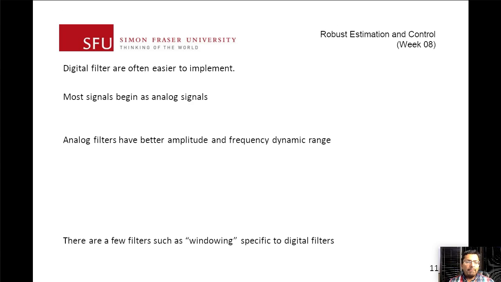Just a quick comparison. Digital filters are often easier to implement because you're going to do it in code, and it might be easier to just change a few parameters rather than swapping out individual RC components and so on. The main disadvantage is that most of the signals are going to start as analog signals, and it might make sense to actually filter them out, particularly if you're looking at anti-aliasing filters.